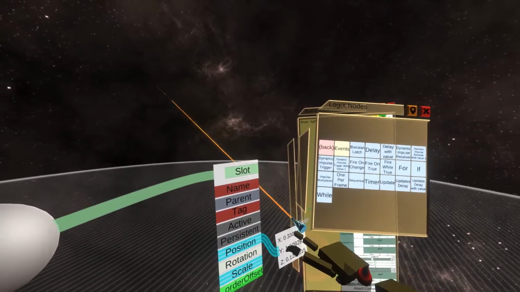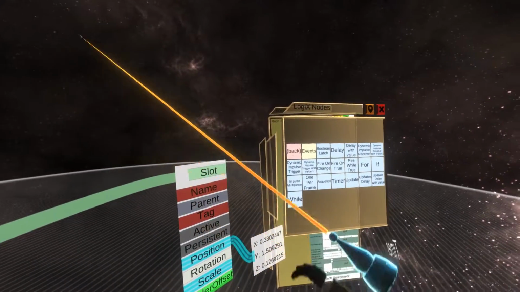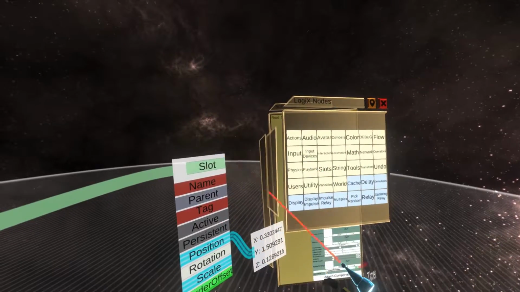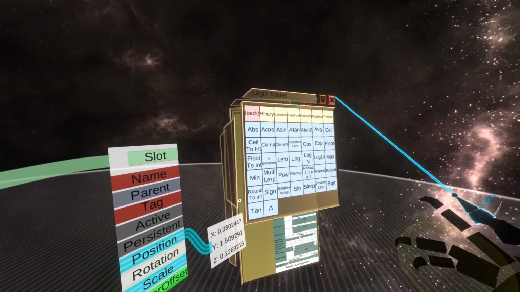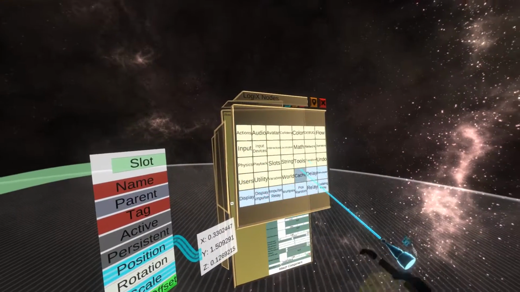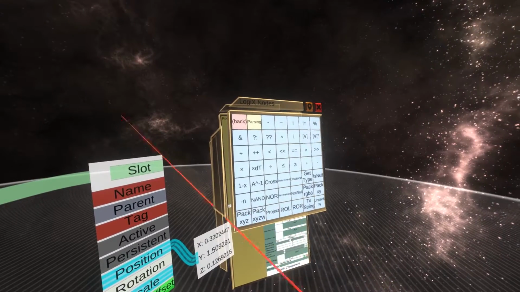And let's say once per second, we're going to want to do something. So using some math nodes, we will, let's see, is it math or is it operators? It's operators we want.